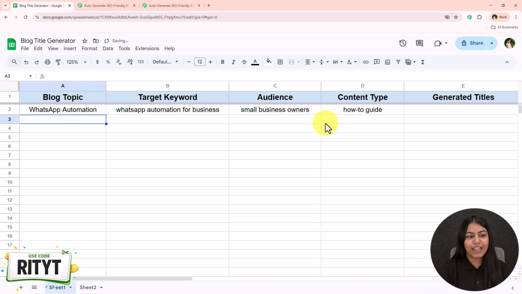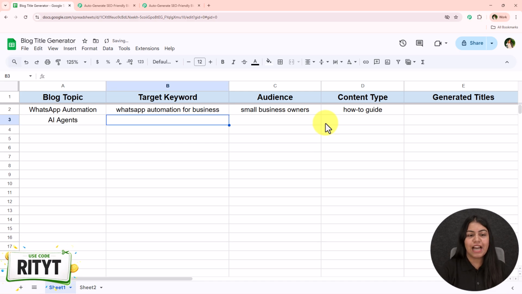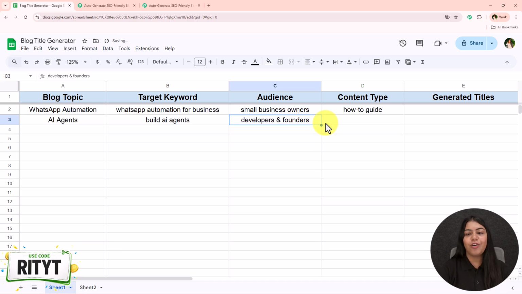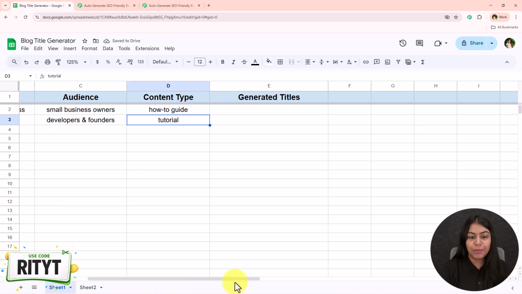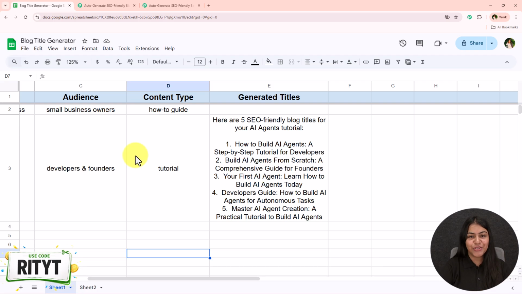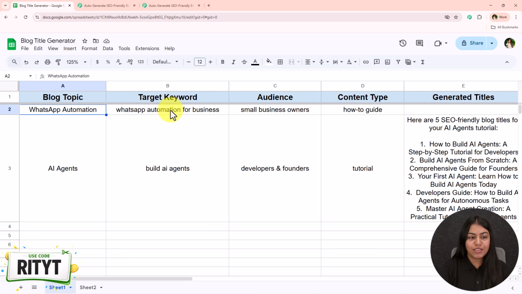So let's say whenever I'm going to enter the blog topic, target keyword, audience, content type, instantly 5 SEO friendly titles will be generated and added right over here. And you know what I have to do? I just have to sit back and relax, and within seconds and in real time 5 SEO friendly blog titles are generated and added. Not only this, once again I'll just show you.